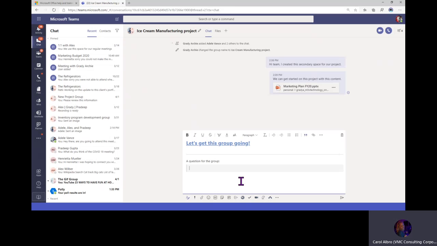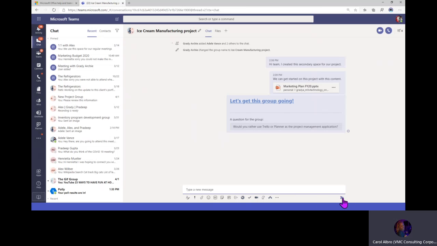So we can just say, question for the group. Would you rather use Trello or Planner as the project management application? There we go. Now notice as I hit enter, by the way, this is just a carriage return. It doesn't actually enter the content that I've written, and that's because I have my compose box open. So I have to use the paper airplane over here so I can send that.